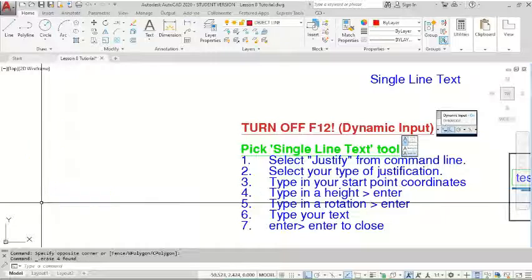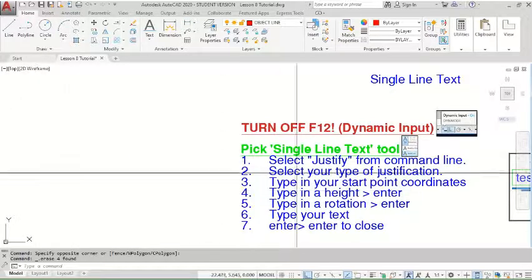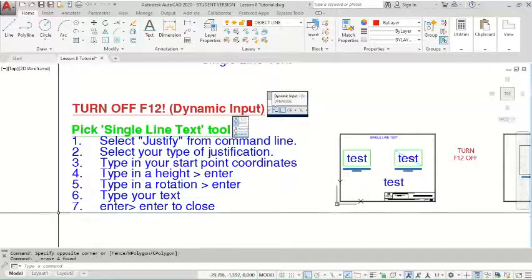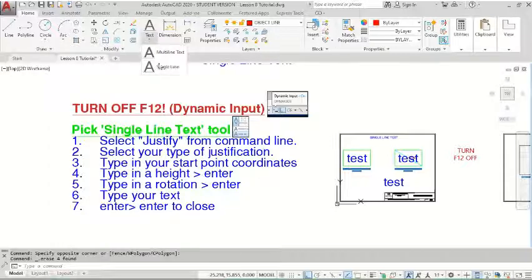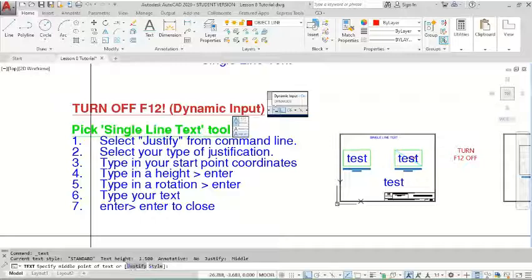Okay, so let's say we want something specific for our text. We want it to be in a certain location. In that case, the steps we're going to do are, we're going to pick our single line text tool and select justify from our command line. So let's go and do this. Single line tool, select justify or type J.